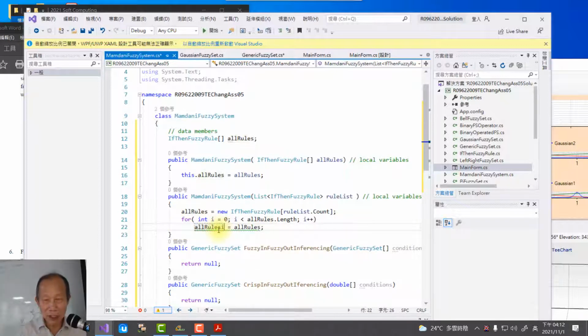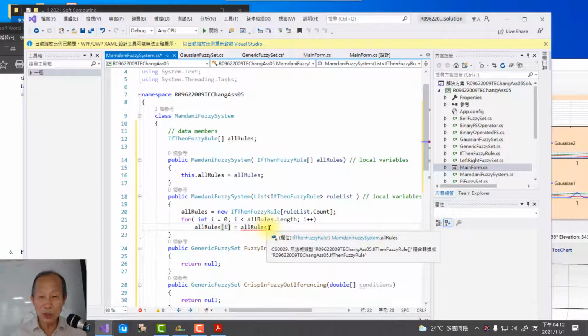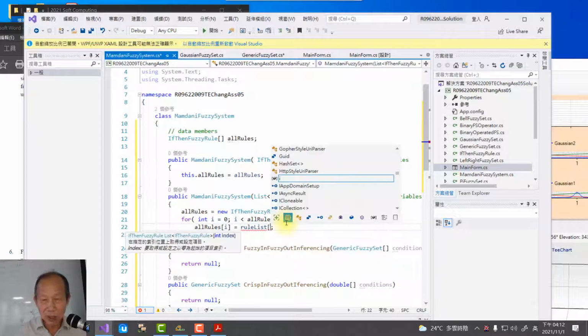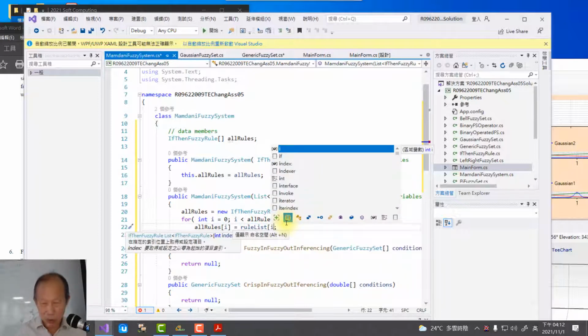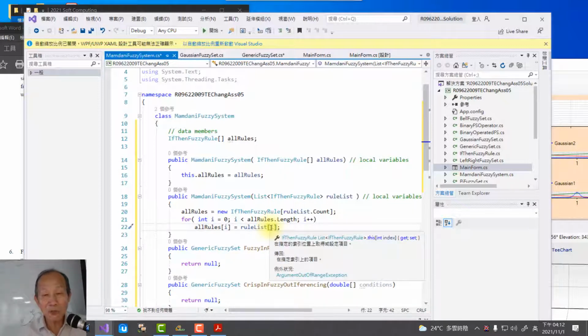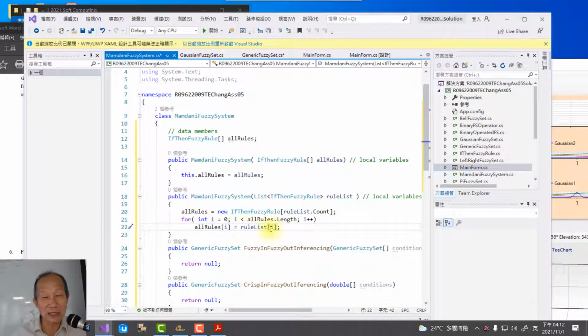Since they are reference types, you need to copy the references one by one into your fixed array. All rules, right? Excuse me, the rule list. The rule list is actually a dynamic list. You can directly access it with the so-called indexer. The square bracket is an indexer, an operator working on a collection or list object right here.